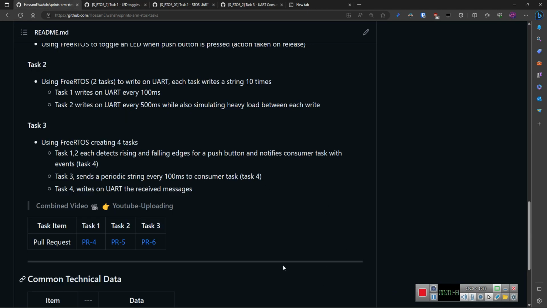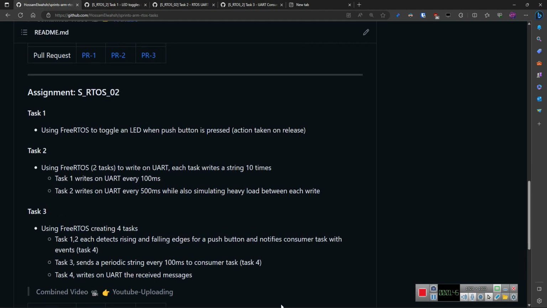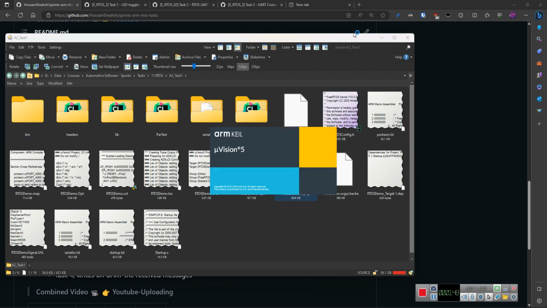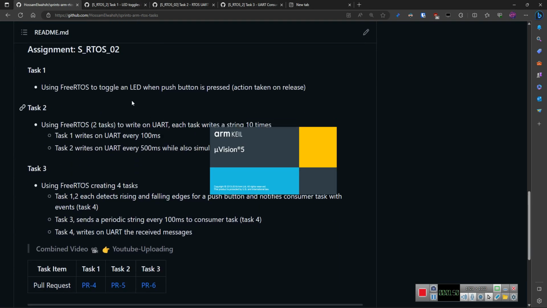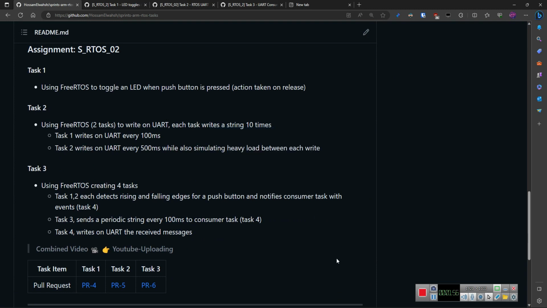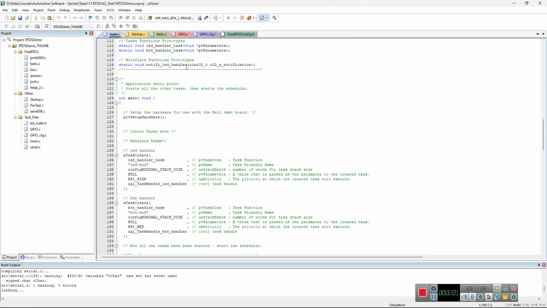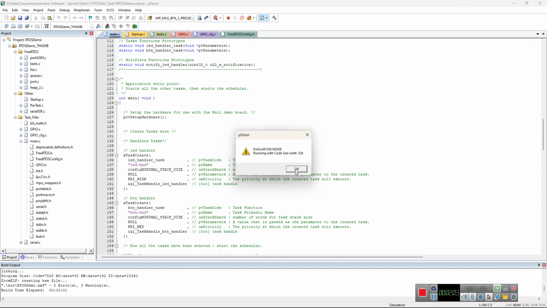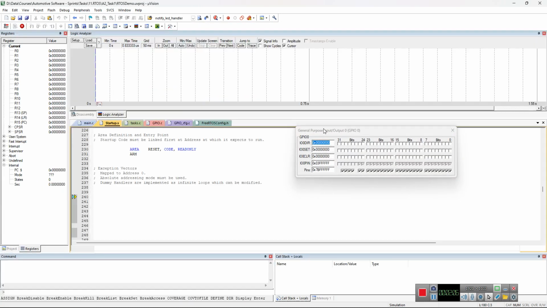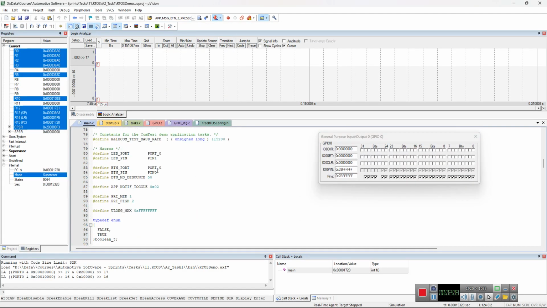Moving on to the first task simulation, which is toggling an LED when a push button is pressed and released once. So rebuild on the debugger. The button is on port 0, pin 0, which is number 16, and the LED is number 17.